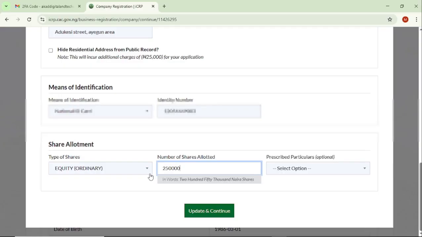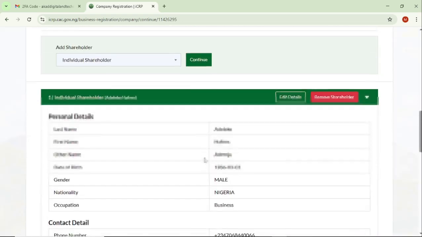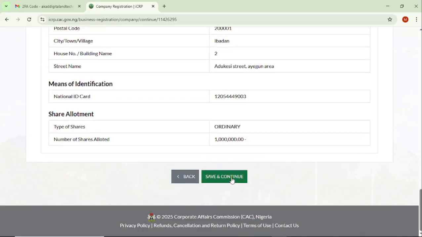But if you are giving all the shares to just 1 shareholder, which we are going to be doing here, I'm just going to enter 1 million shares here. I hope you get it. Once you do that, you just click on save and continue. Once you save and continue, you click on save and continue again.